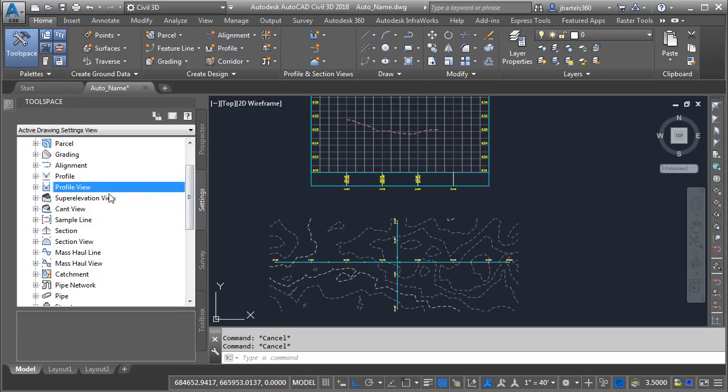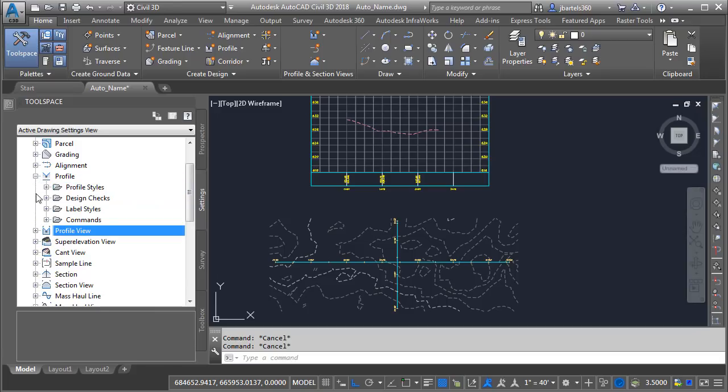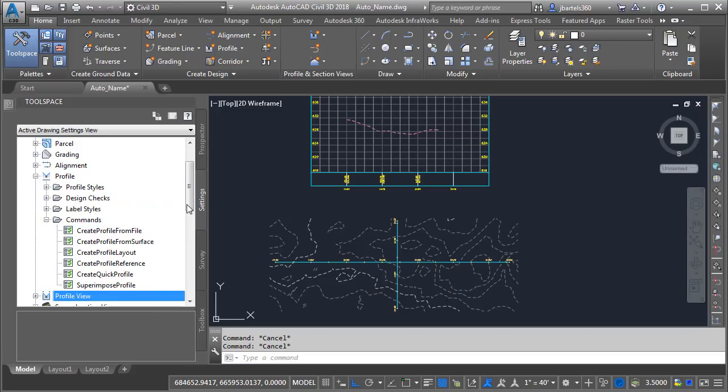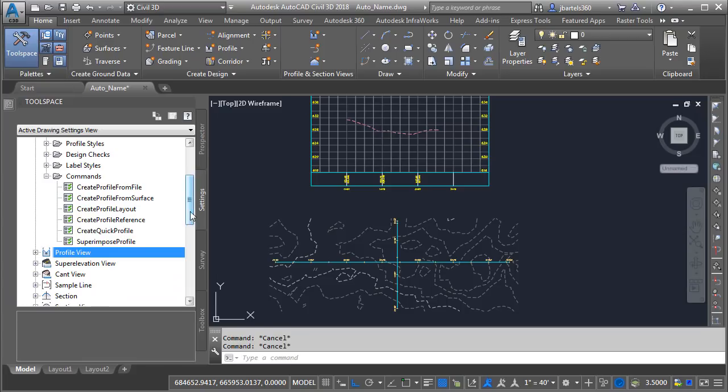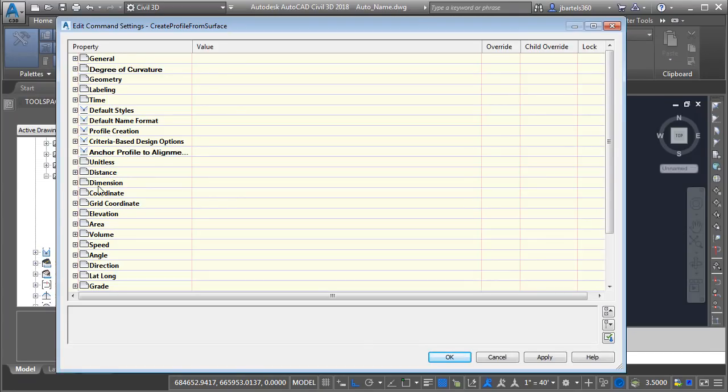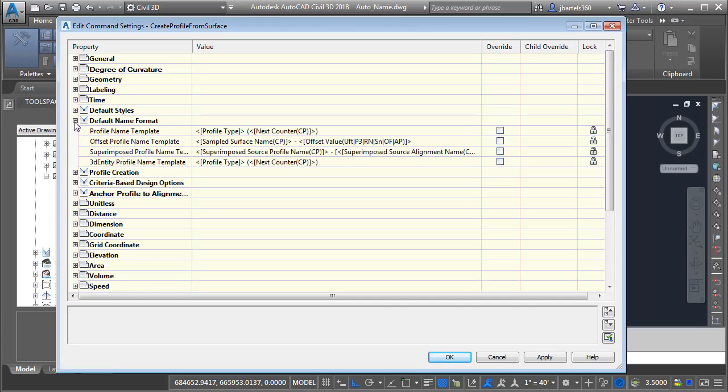I'm going to come over and open the Profile category, and then I'll open the Commands folder. In here, we can see a listing of all of the commands associated with profiles. From here, I'll right-click on Create Profile from Surface, and I'll choose Edit Command Settings. In the dialog box, we'll find all of the settings specific to this command. I'm going to expand Default Name Format. I will then click in the Profile Name Template field, and then I'll click the ellipsis button.